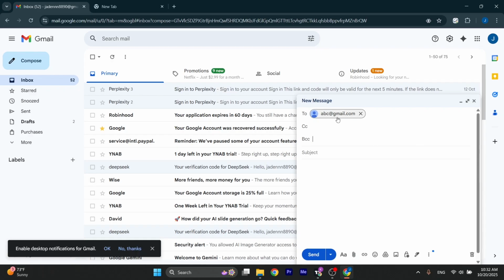Now once you add in the person that you're trying to send to, you'll need to add in a clear subject. So in the subject section, make sure you exactly address what this email is for. Once you add in your subject as well, you can now add in your message. This is the whole section where you can type in the message.